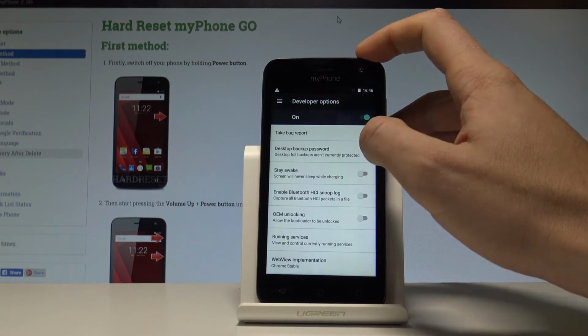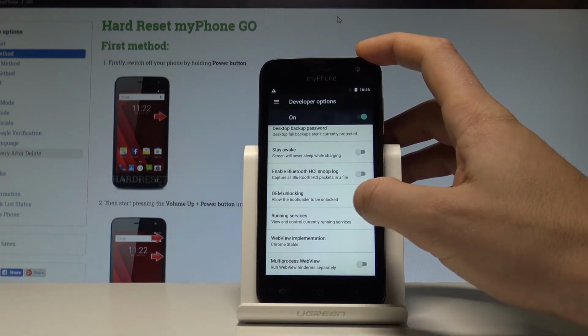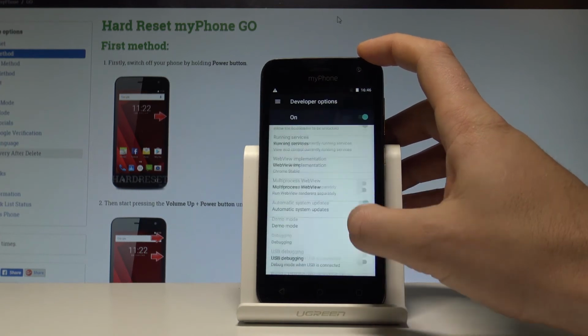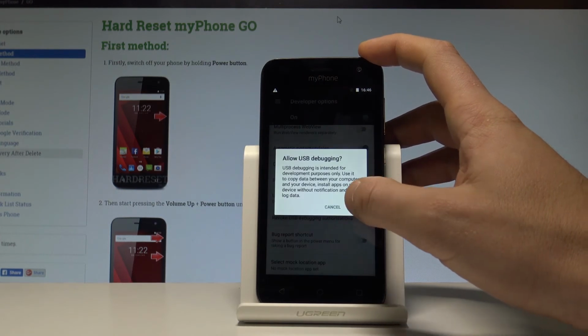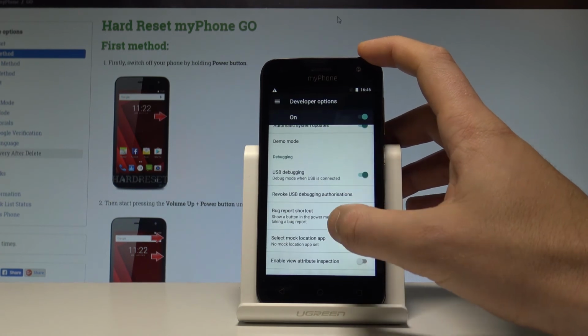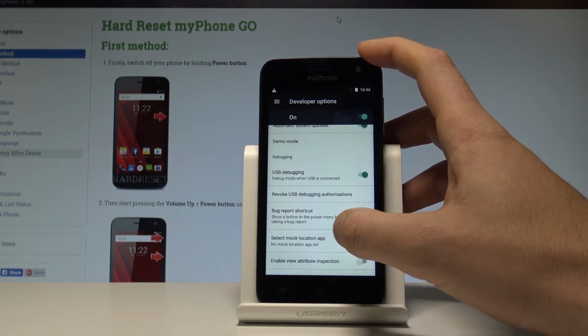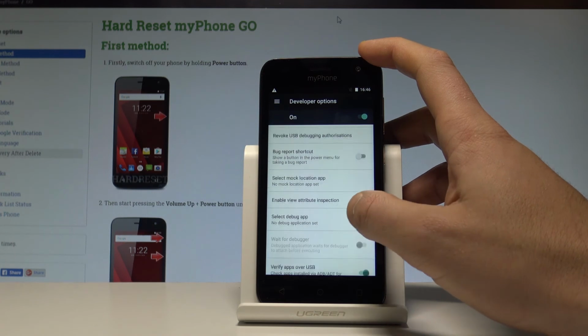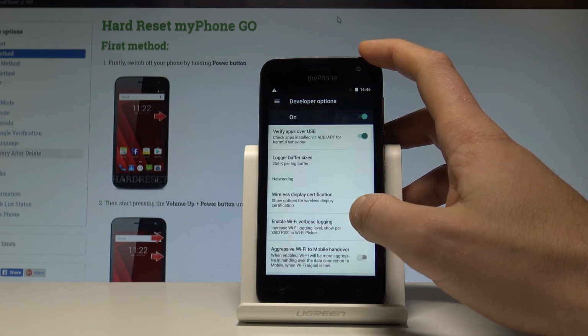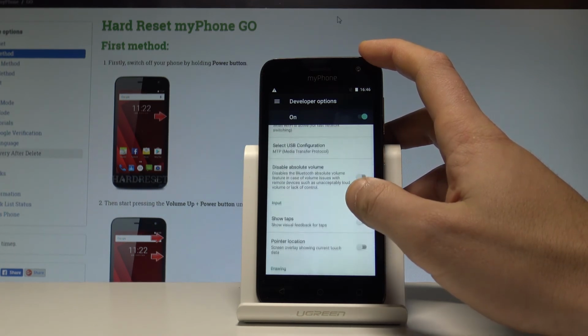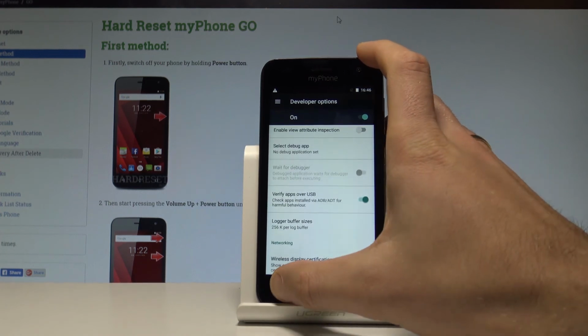Let's tap it, and here you can, for example, allow the bootloader to be unlocked, so you can use OEM Unlocking, tap Enable. You may also enable USB Debugging, tap OK, and you can use other developer features, such as enable bug report shortcut, select debug app, verify apps over USB, and a lot more. So that's it, everything went well.